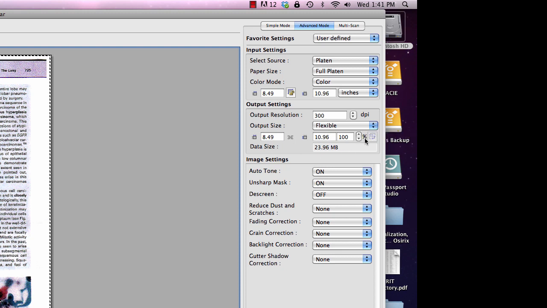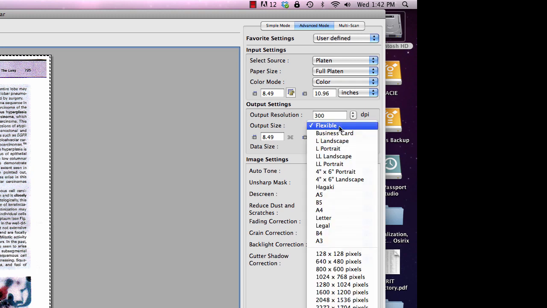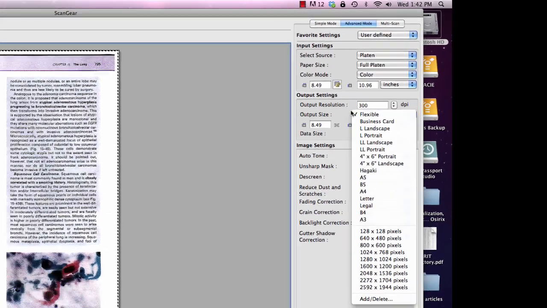And down here you can see how the software is also asking for the physical dimensions of the image. And there are some preset options that you can choose from here. So I could scan something at business card size, typical photo size, like a 4x6 photo, letter or legal size, standard US paper sizes, as well as a variety of different pixel dimension options.